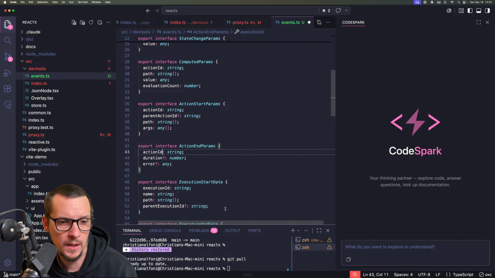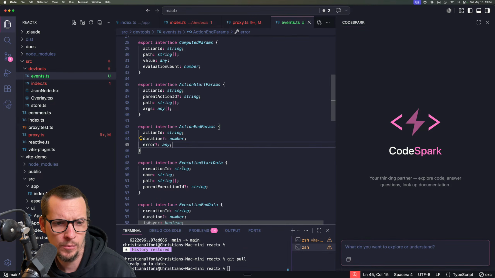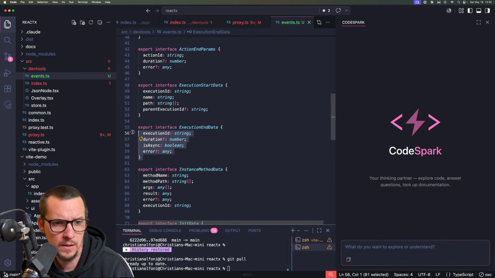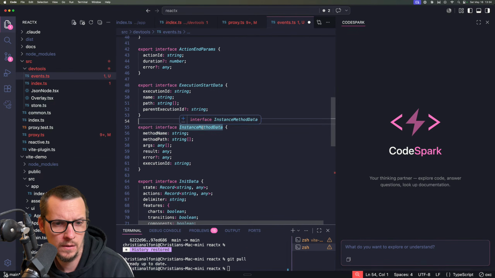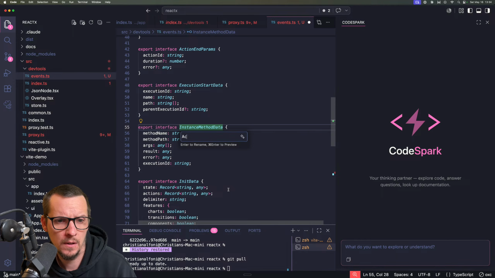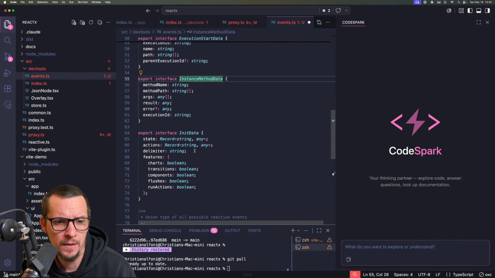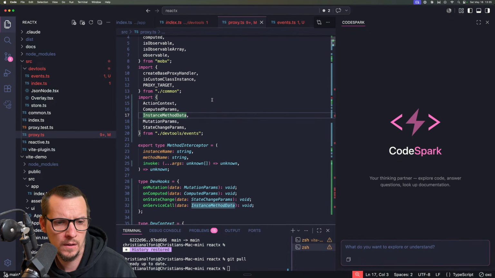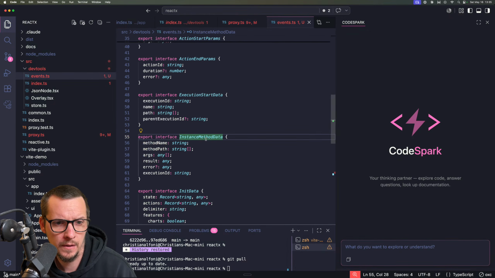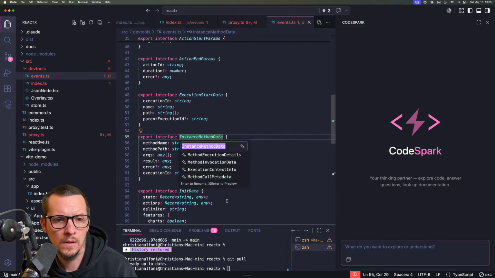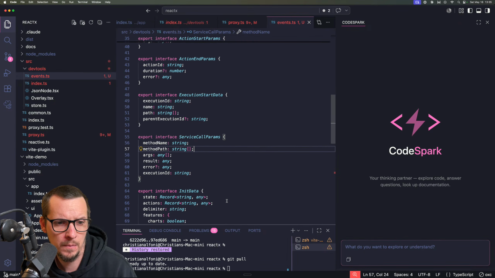We have an action ID. Yeah. And then, yeah, duration or maybe an error. So we don't need execution data. So this is really action params. Well, no, instance method. That was the service thing on service call. Yeah. Service call params, method name, method. Okay, I guess we can say path, args, the result. Yeah, and then which action ID was responsible for calling it.